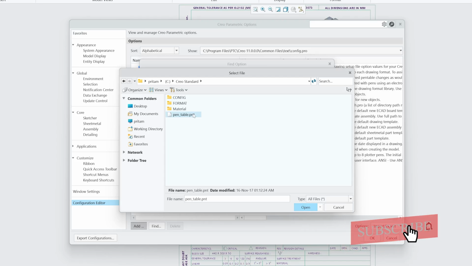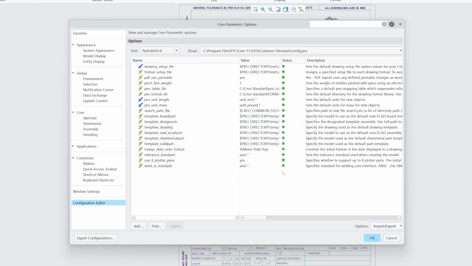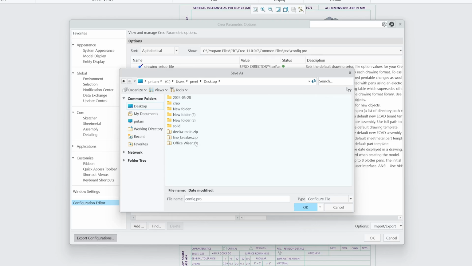And not to worry guys, I'm also going to show you how we can create this pen table file. Now I'm going to select it and then click Add/Change and then close. Now again, let's export this configuration to save it permanently. And since I don't have access to save this file here, I will save it here on my desktop.